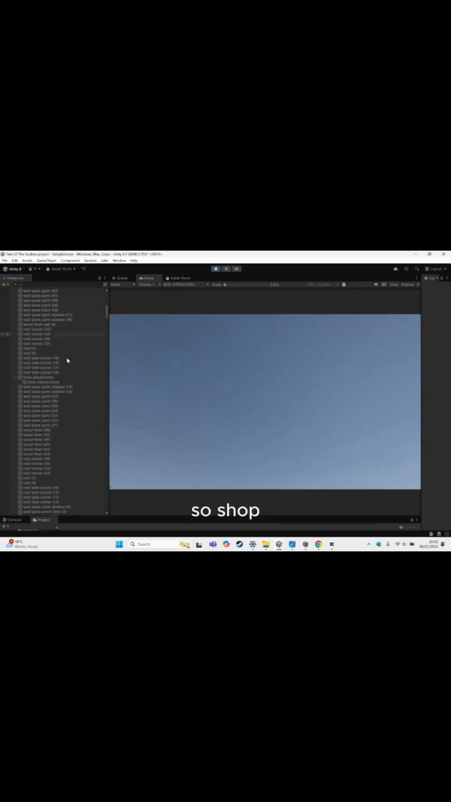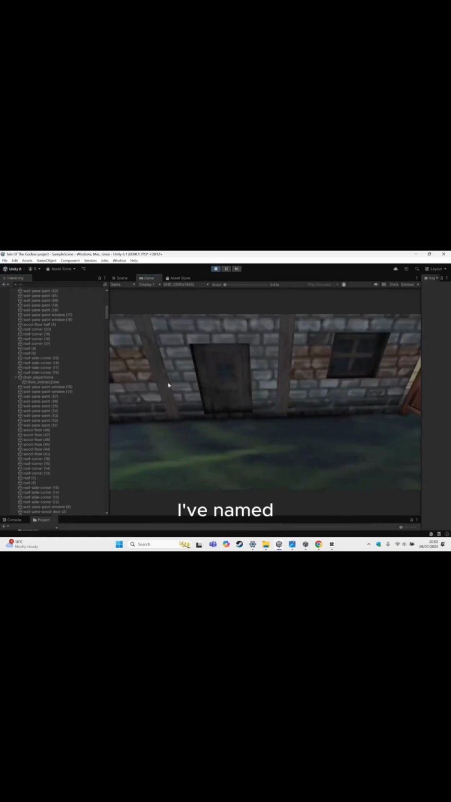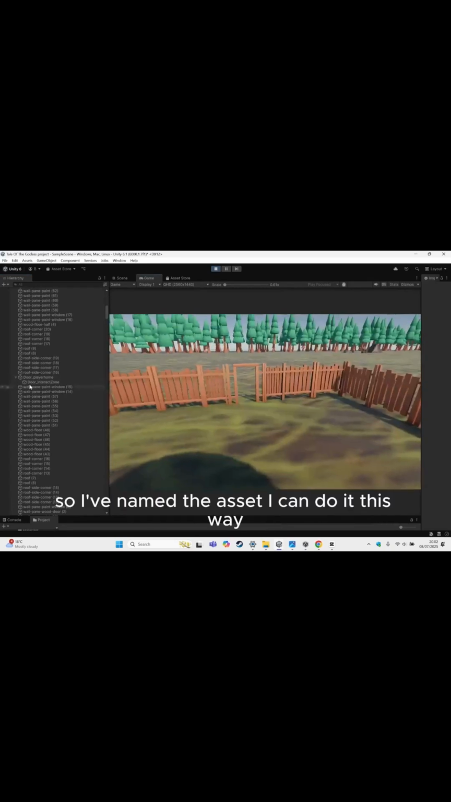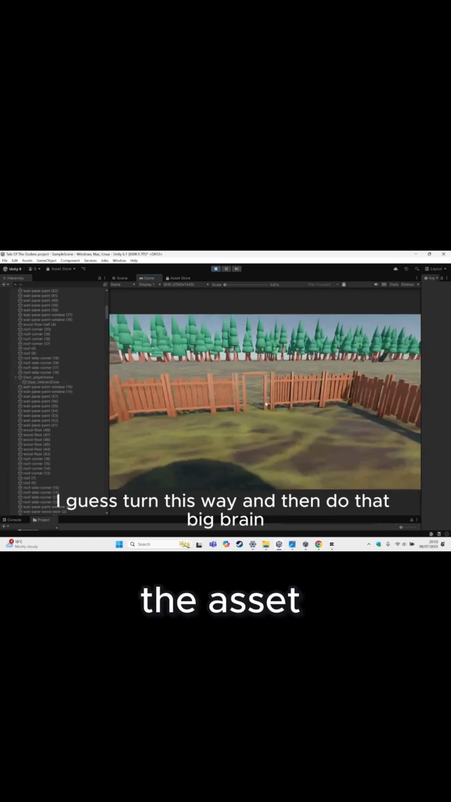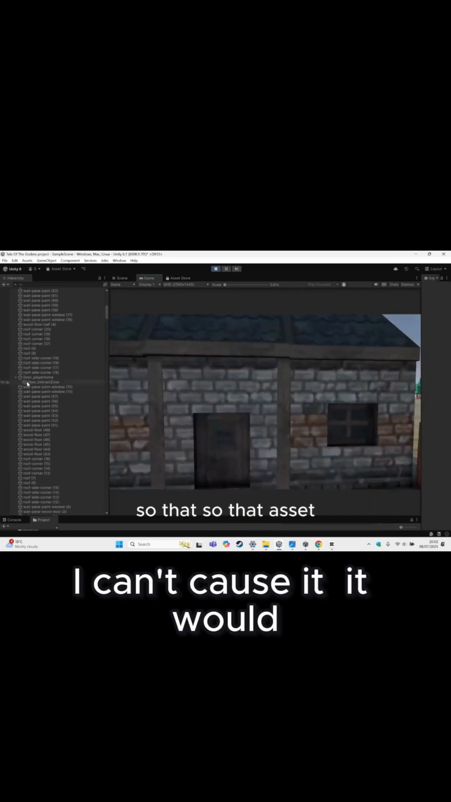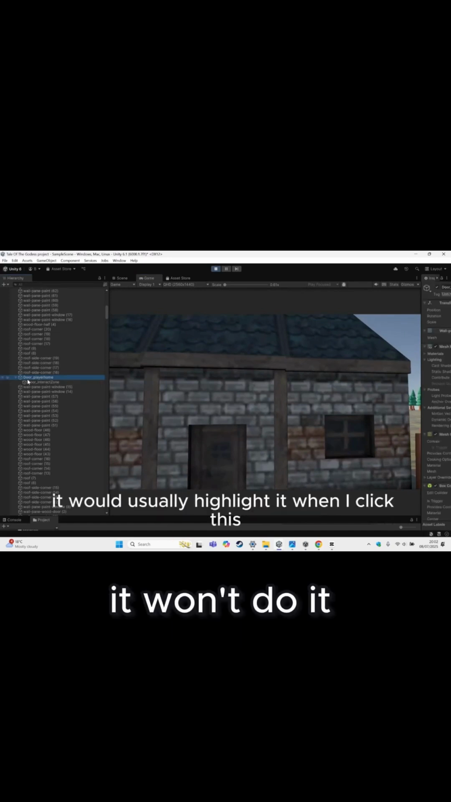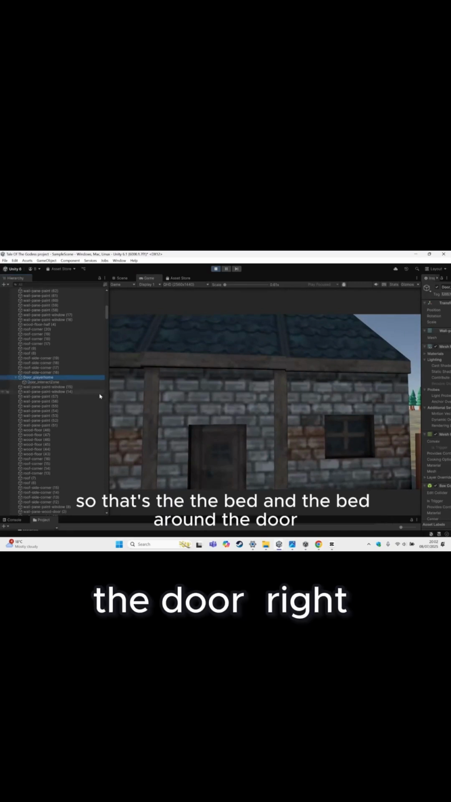So I've named the asset. I can't do this and look at it. So I've named that asset. I can do it this way, I guess. Turn this way, and then do that. So that asset, can I click it? No, I can't. It would usually highlight it when I click this, because I'm in game. It won't do it. So that's the bit around the door, right?